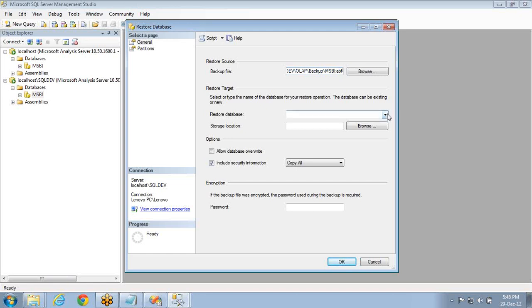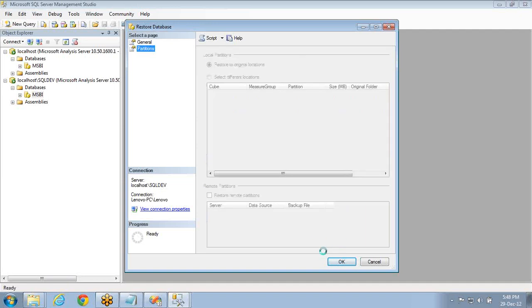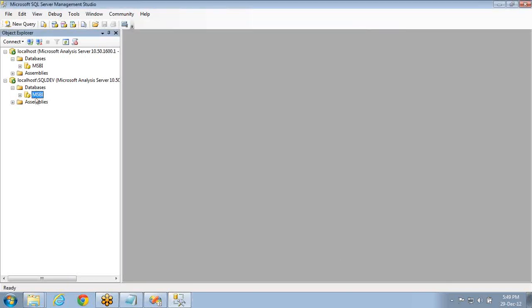Everything is fine. Which database is to be restored? This is the database that is to be restored, this MSBI which I have created. Allow database overwrite. Okay, and overwrite security. If it is encrypted, then you have to provide the password here. Partitions and all, just leave it as is. Nothing to worry about here. If you click on OK, this will restore the database to your new server.